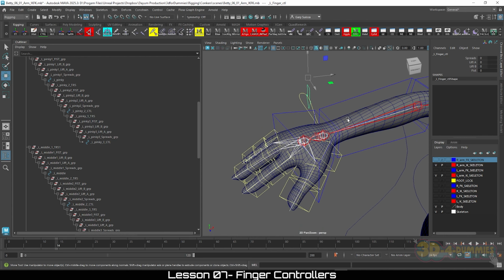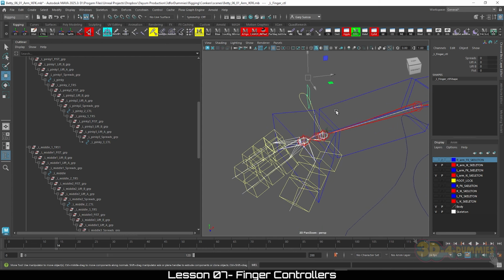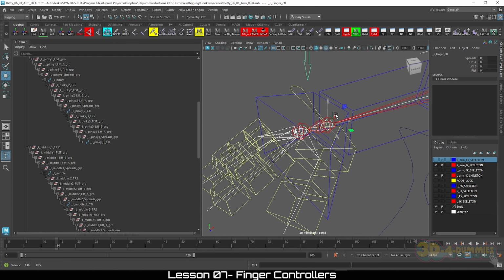Also, I don't like the pivot on this main controller, the L finger controller. So we're going to hit Alt 2 and use the letter D, and let's use the letter V to snap it onto the wrist. Now when we select our controller, the pivot is right here.